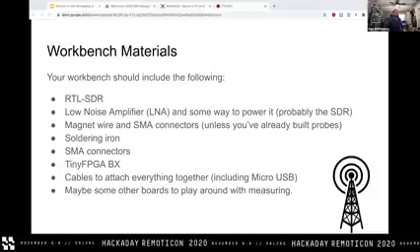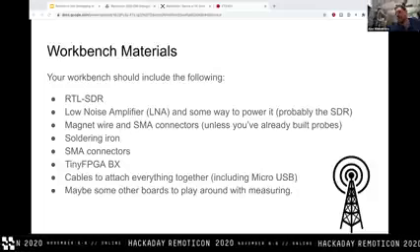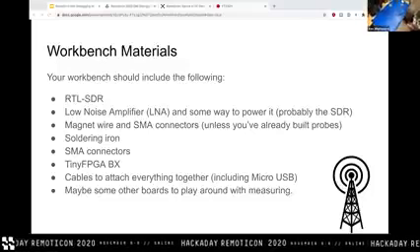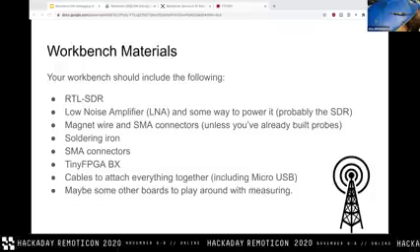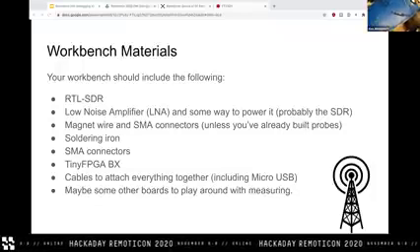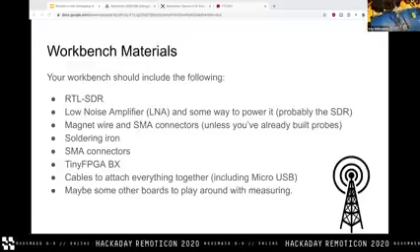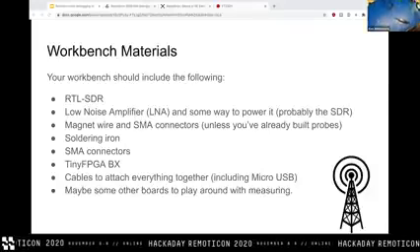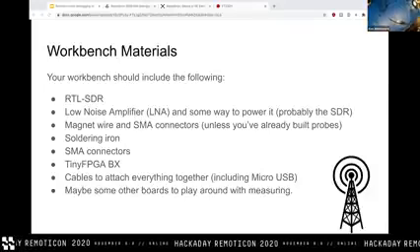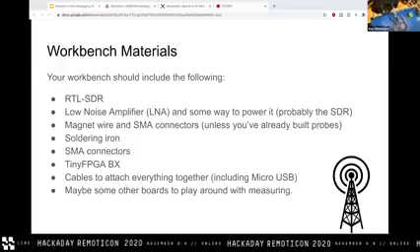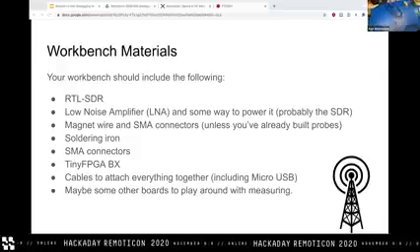So first things first, what do you actually need on your workbench? It should look something like this. I told everyone to grab the NESDR Smarty just because it has a built-in bias tee for powering the low noise amplifier. I also pointed out you don't need these per se, but you do need an RTL-SDR that you can run and a low noise amplifier that you know how to turn on.